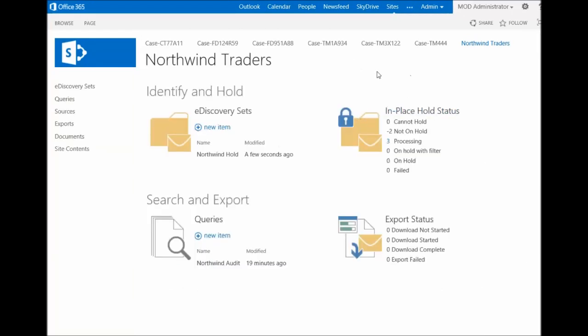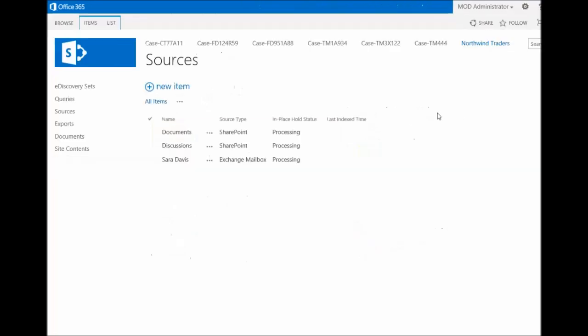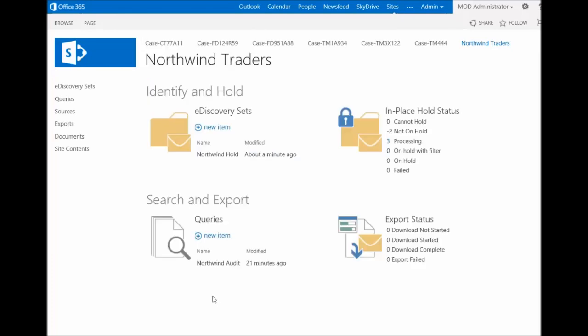There's this section right here where I can see what content I've placed on hold. Here you can see 3 items are currently processing to be on hold, which means that they've been identified as something I want to preserve. If I click in-place hold status here, I can see specifically what is still processing in my eDiscovery set. As many of us probably already know, legal review can cost thousands of dollars per gigabyte, so reducing the amount of content you hand off for your legal review is an important part of the eDiscovery process.